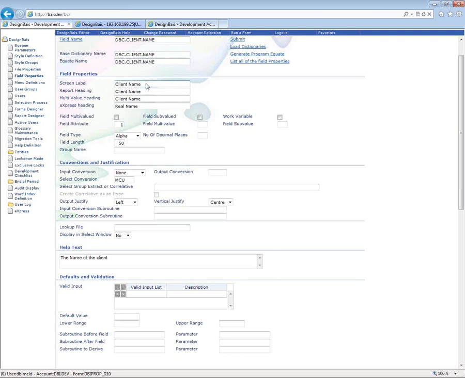The screen label field is the description that will be used if I add this field to a form. The report heading is the description that will be used if I add this field to a report. Multi-value heading if I add the field to a multi-value field, and the express heading is if I'm using this field in an express report, then I might give it a different name as well.